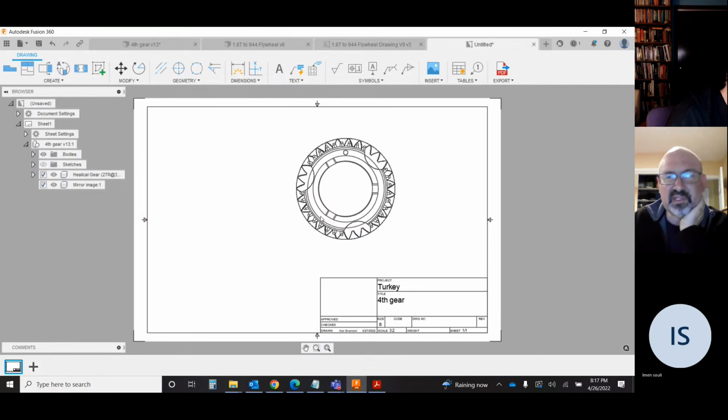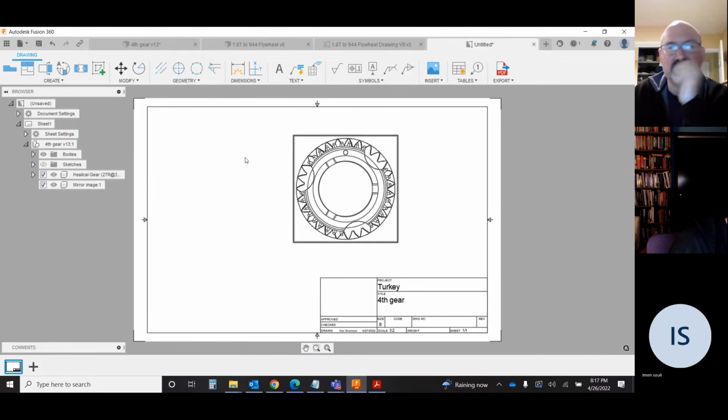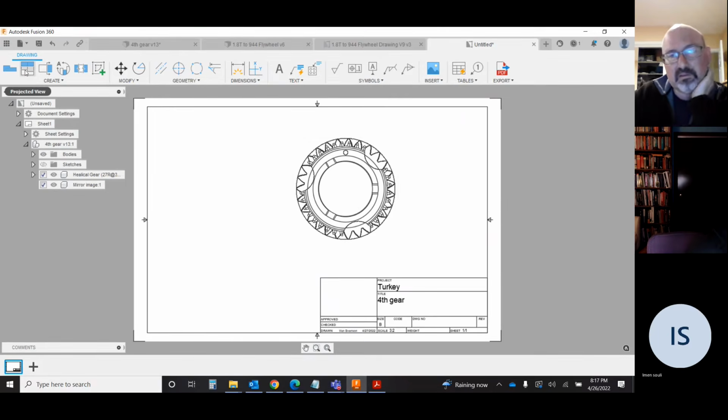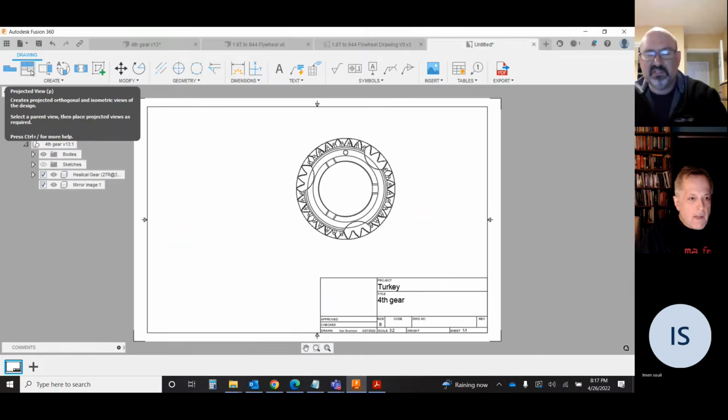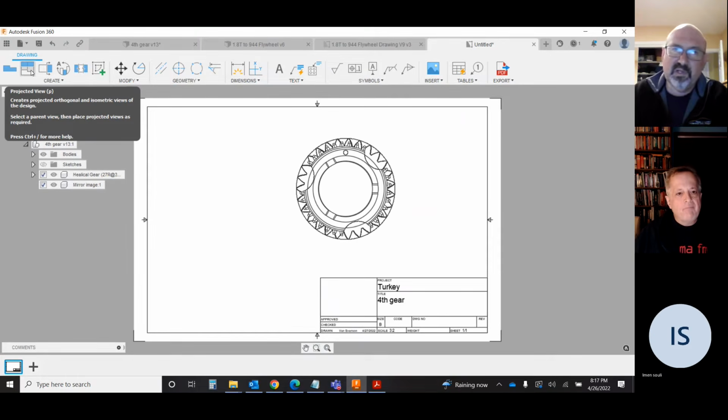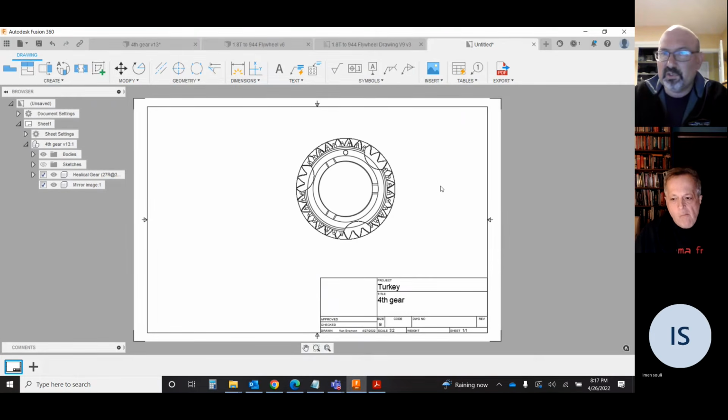Now, so now we've placed our first view on the drawing. The little icon to the left is a projected view. A projected view is where you project or look from a specific side. So if I wanted to look at the right side of this gear, that would be on the right side looking to the left here. If I wanted to look up at the bottom, I'd be looking up.